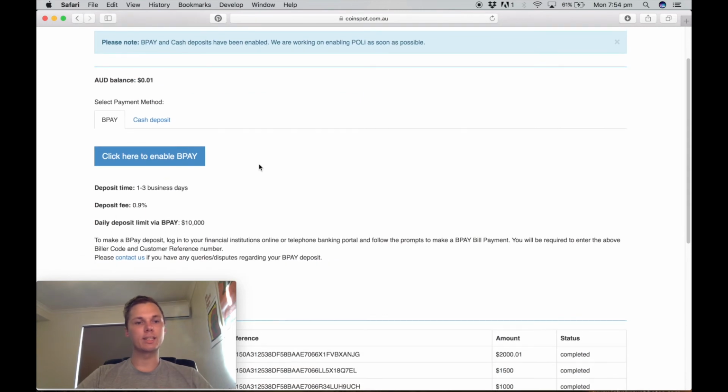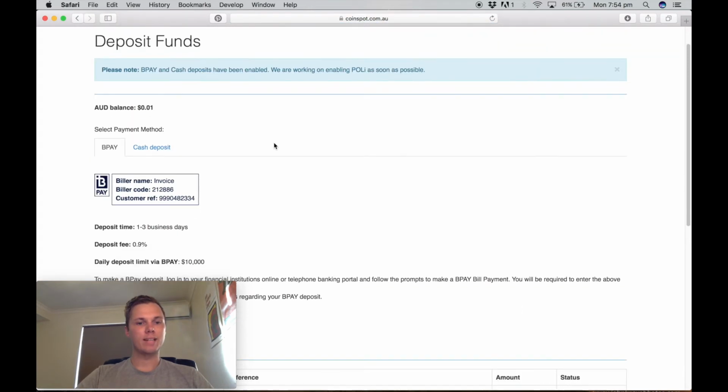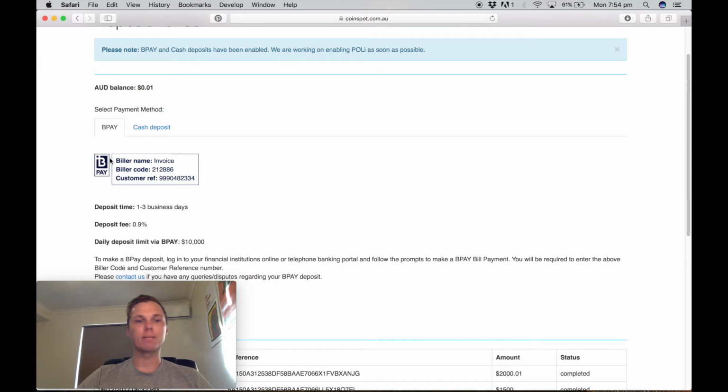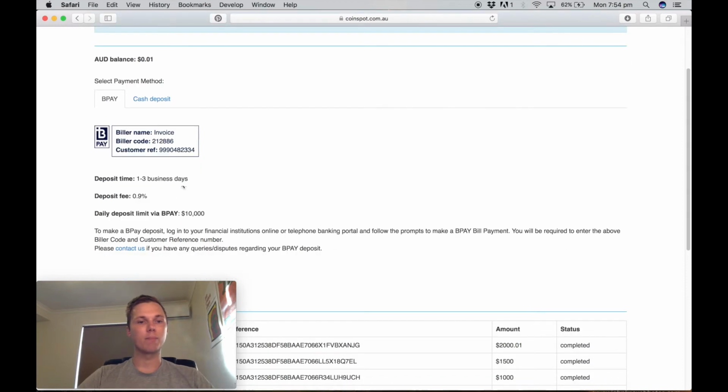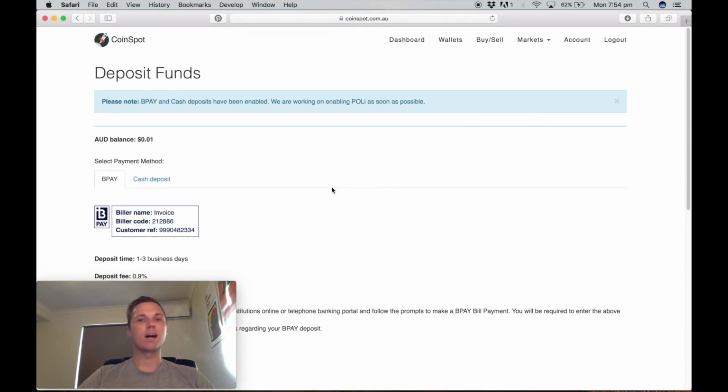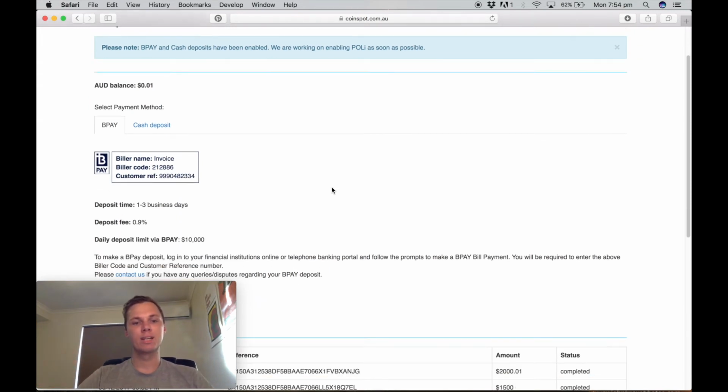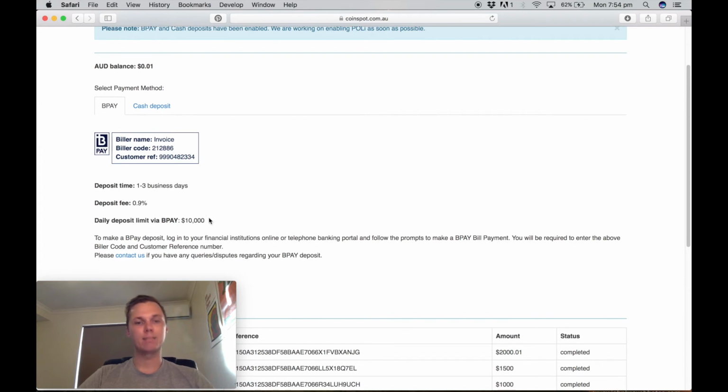So the next screen asks you to enable BPAY here. So you just want to go ahead and click that. And then that will bring me to the BPAY codes and the customer reference number. So if you go into your internet banking, I'm sure you've used BPAY before, you simply copy and paste this information into your online banking, and you just do it as a transaction to someone. It usually does take 1 to 3 business days for the money to come up in your CoinSpot account. In my experience, it takes on the longer end 2 days, and if it's going really quick, it'll take about a day. And for the daily BPAY deposit, you can actually do $10,000, which is surprising.